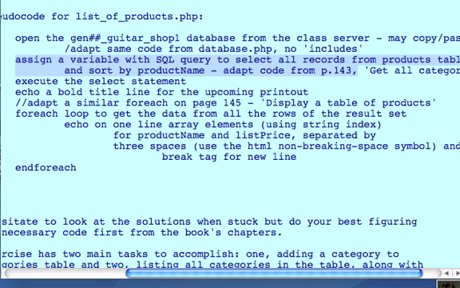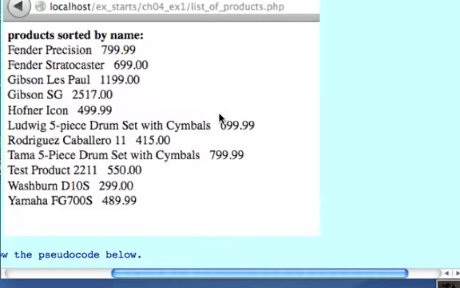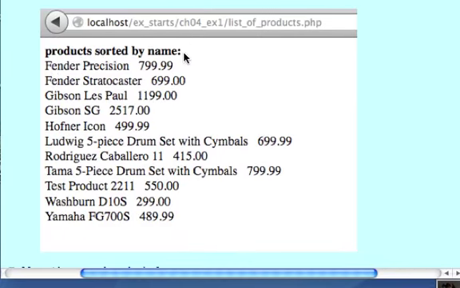Let's go to the next direction in the pseudocode. Okay, so execute, we have just done that. Now we're going to start printing the list. We have everything ready in the variable to go. So first we're going to echo a bold line for the upcoming printout, and it should look something like this: product sorted by name, colon, and a break.